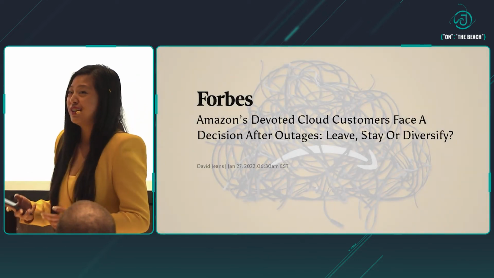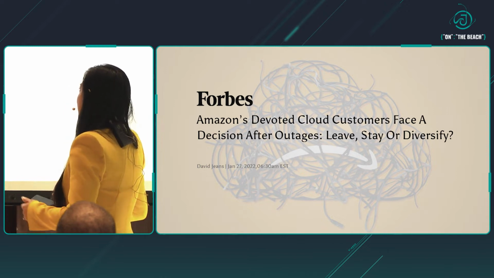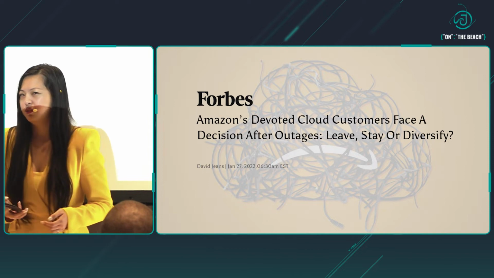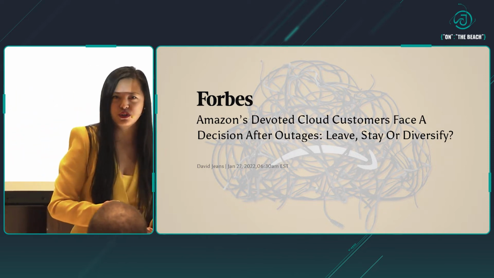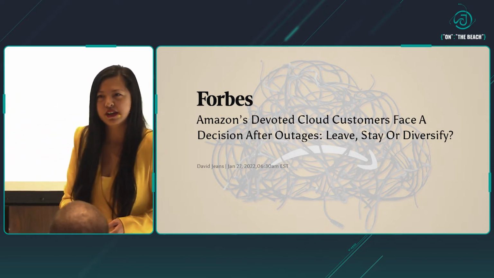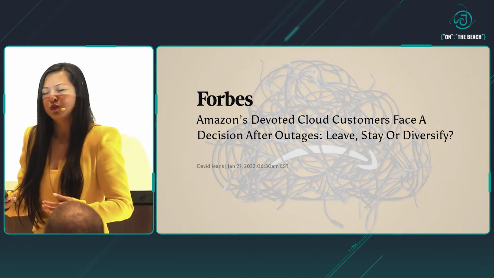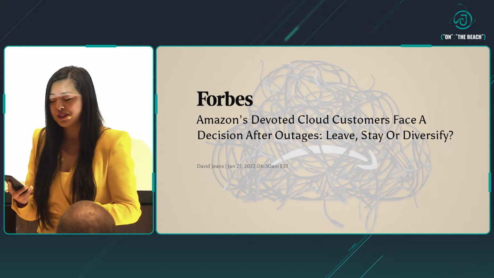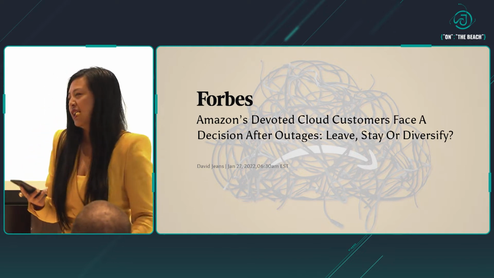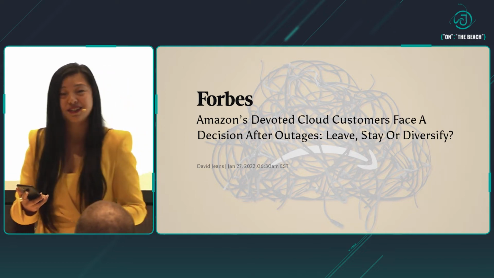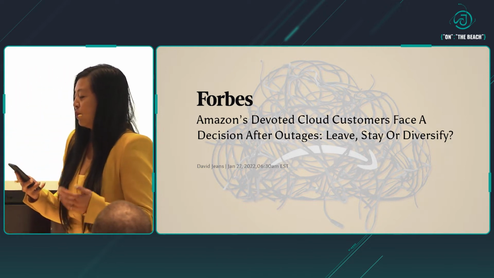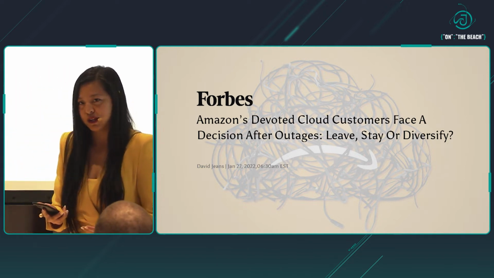And we are reaching 2022, where a lot of Amazon's really devoted cloud customers are starting to question, do we stay on here? Are we going to continue to have to go through all of these outages? These affected millions of people. This particular outage affected city bike riders, Disney Plus viewers, Delta and American Airlines. These were customers that were affected by these outages.